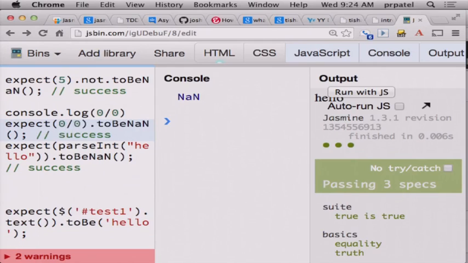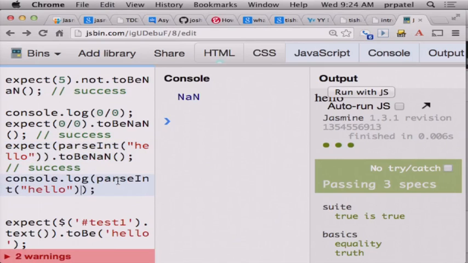Okay, and similarly, if we try to parse an int from this string right here. So if we try to do parse int against a string, obviously a string can't be parsed into an integer, right? That doesn't work. So you see when we run this, we get not a number as well.